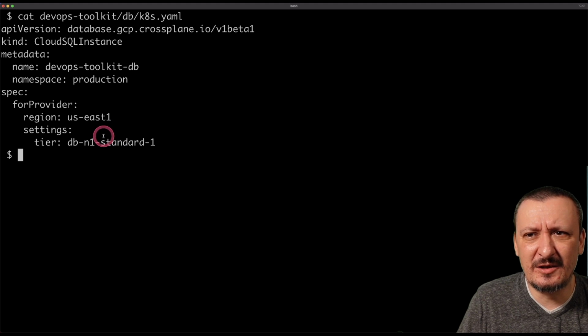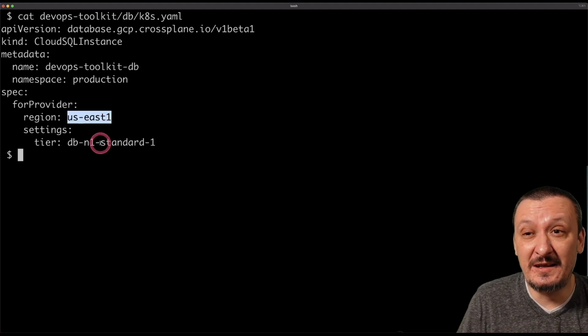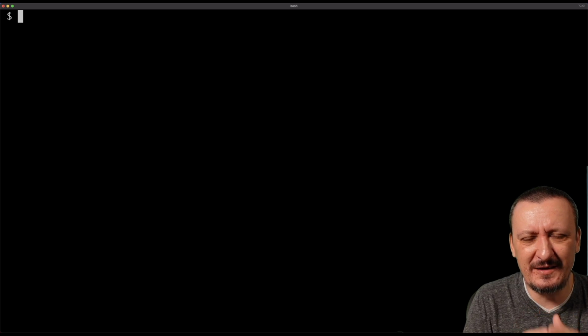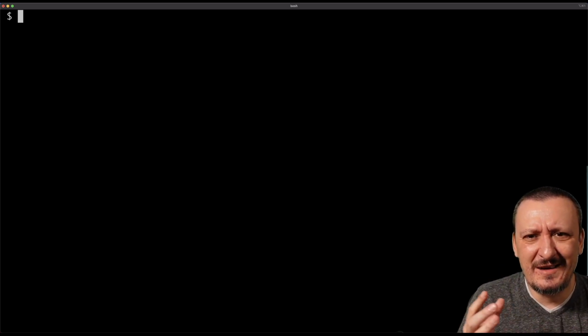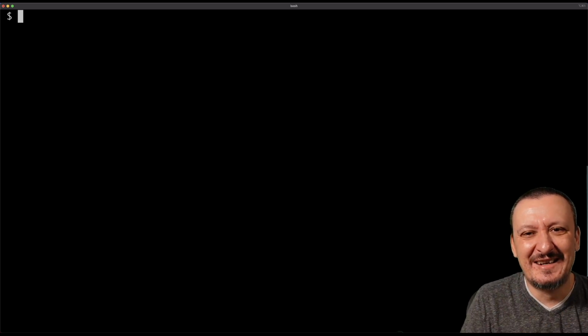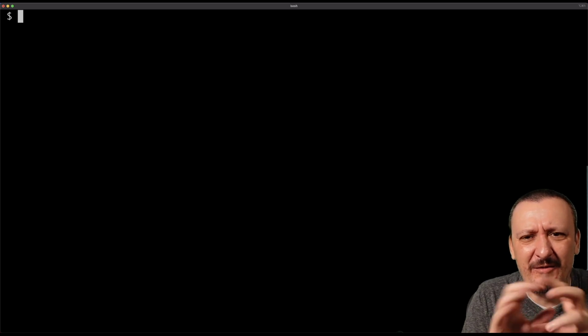We can define additional parameters, like this is the region where I want to run this database, and this is the tier that I want to use for the database. I think that this is the smallest one. Now that everything is defined, applications, services, infrastructure, all we have to do is tell ArgoCD how to monitor. Where are the applications defined? That's what we need to tell ArgoCD. We need to give it an initial push, and from there on, it will do magic.